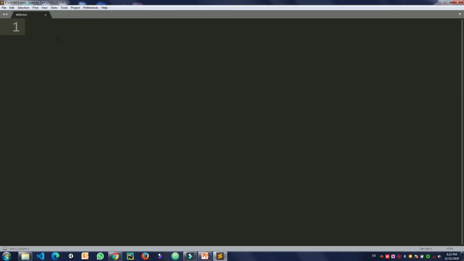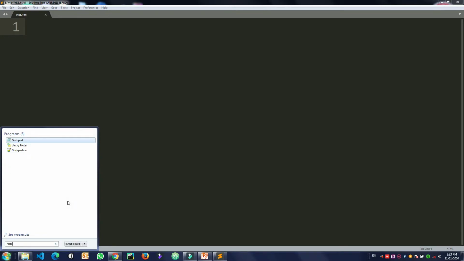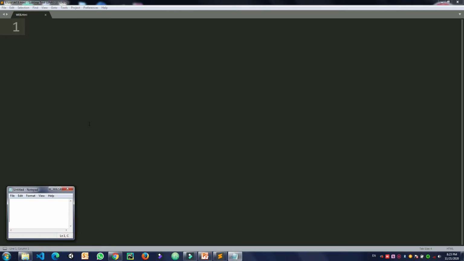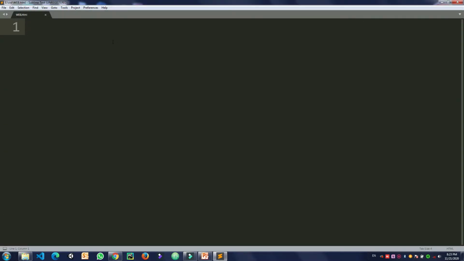Now you can use it because Sublime Text is a bit faster than Notepad. But if you use Notepad, it requires too much work for you. For example, if I want to start HTML, it will take you too much time. But if you write here, for example, html, and just click on that, it will give you the full display much faster.